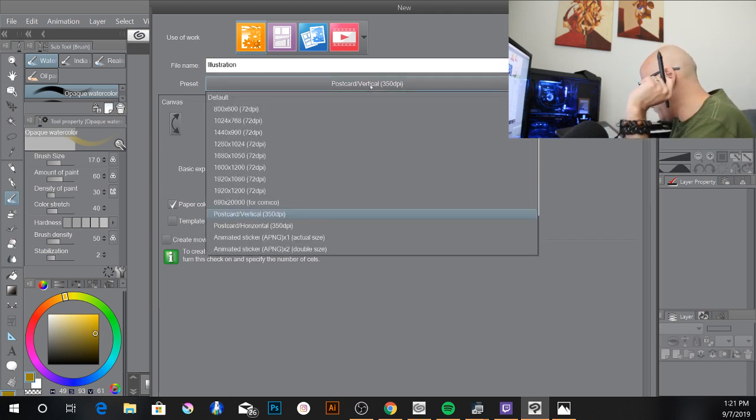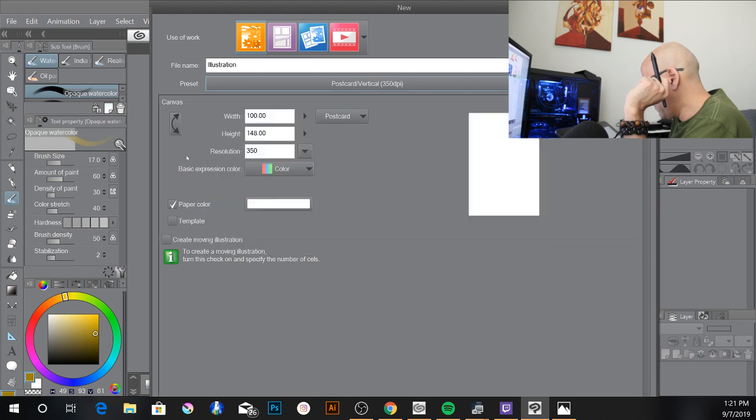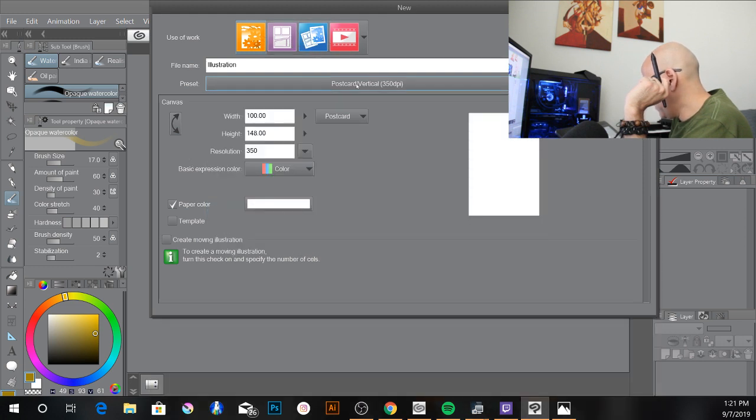There's the postcard vertical, postcard horizontal, comics. This is illustration. This is comics. Illustration. We have postcard, B4, B6, A6, A4. Let's use an A4.